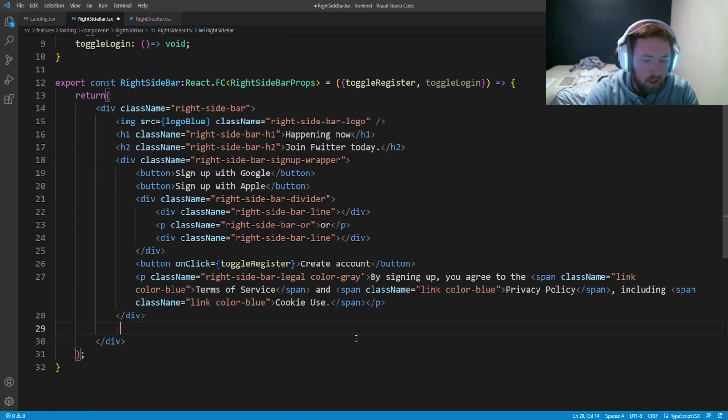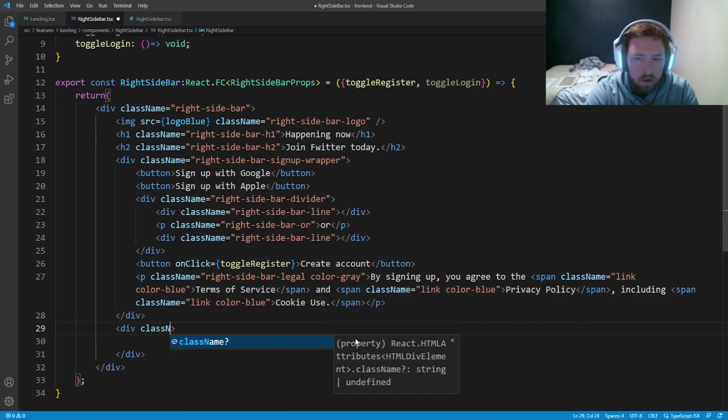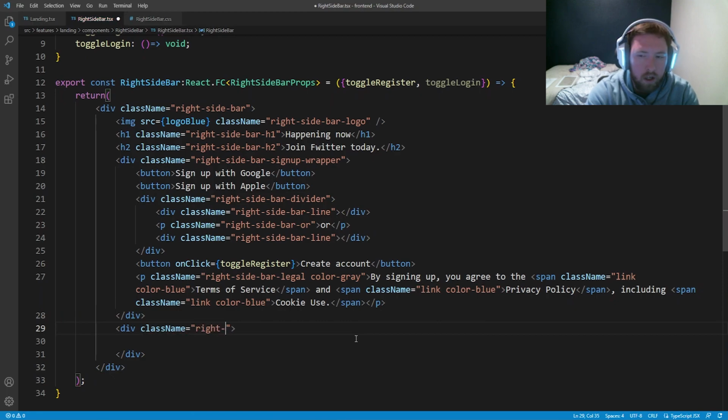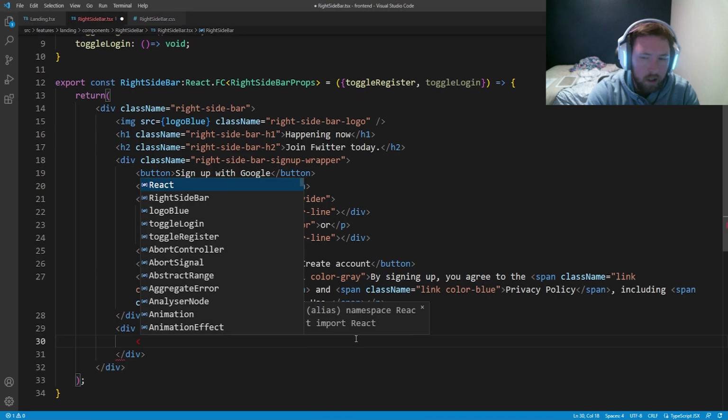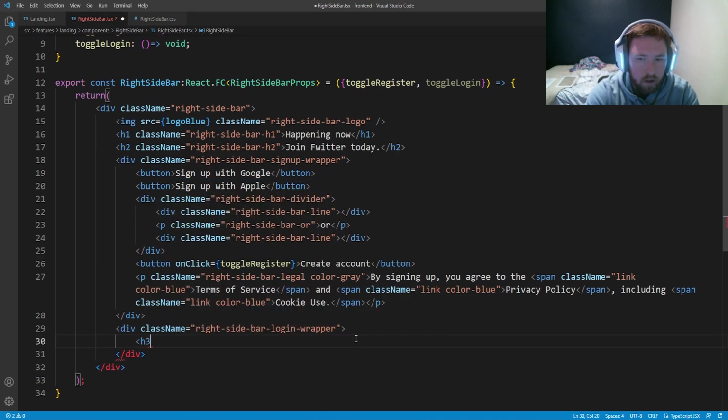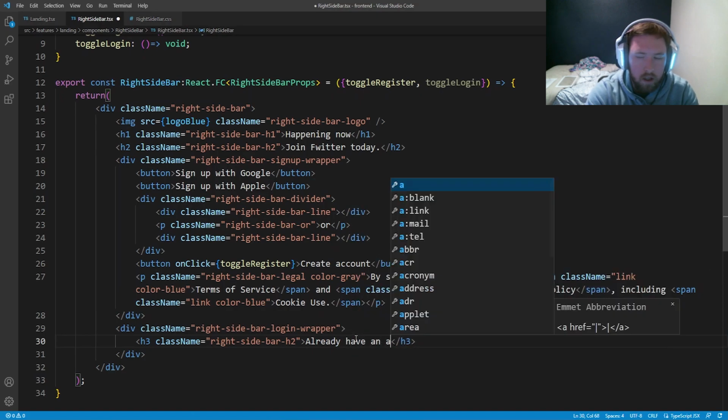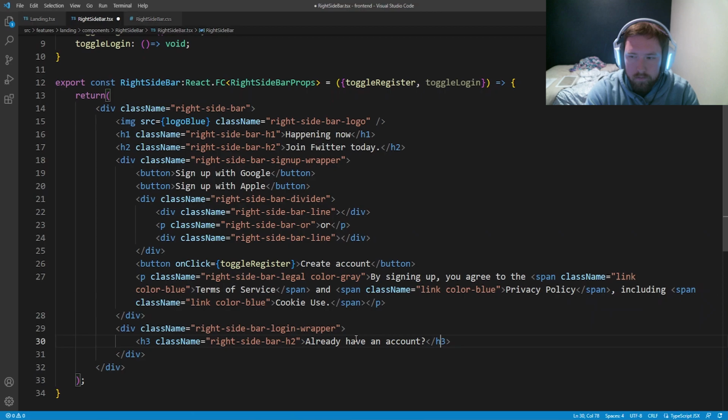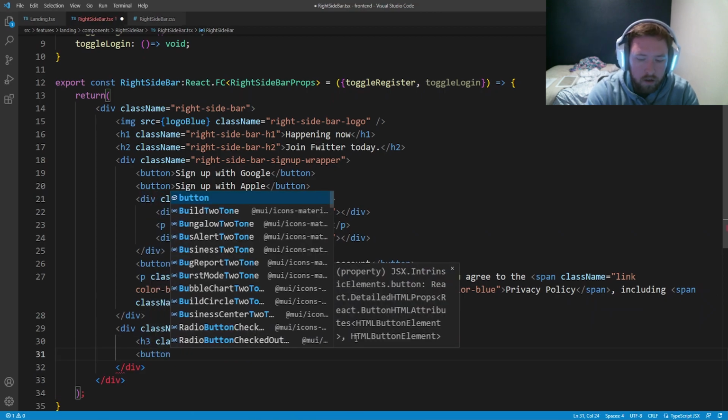And finally, we'll have one more div with a class name equal to right-side-bar-login-wrapper. So this is going to be for logging in, obviously. And here we're going to have an h3 with a class name equal to right-side-bar-h3. Here it's going to say "Already have an account?" And then we'll go ahead and have another button that just says "Sign in."